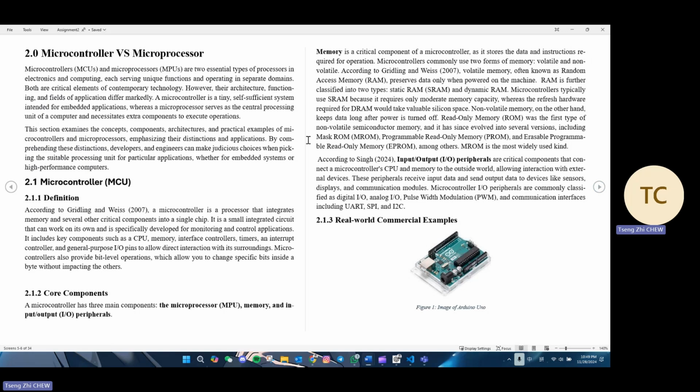So microcontroller, MCU, and microprocessor, MPU, are two essential types of processor in electronics and computing, each serving unique functions and operating in separate domains. So both are critical elements of contemporary technology. However, their architecture, functioning, and fields of application differ markedly. So a microcontroller is a tiny self-sufficient system intended for embedded applications, whereas a microprocessor serves as the central processing unit of a computer and necessitates extra components to execute operations.